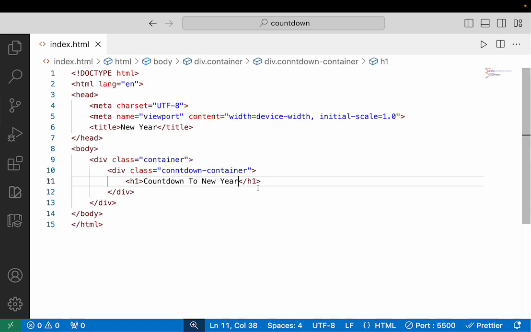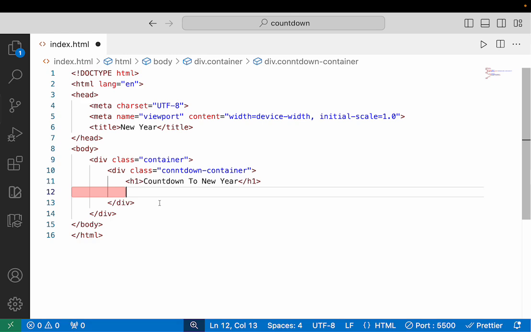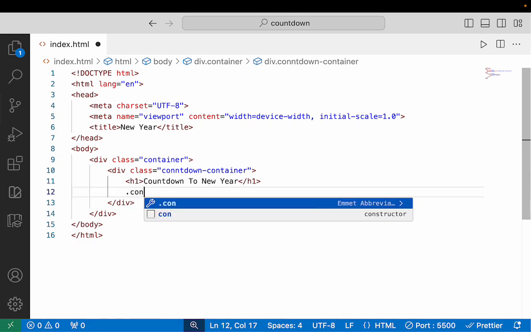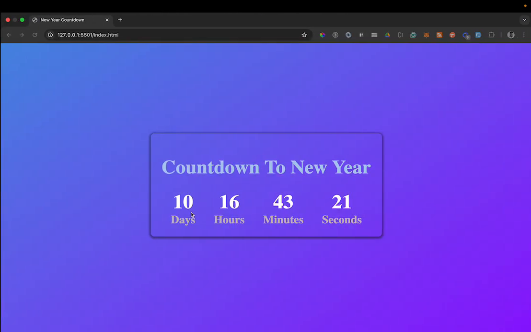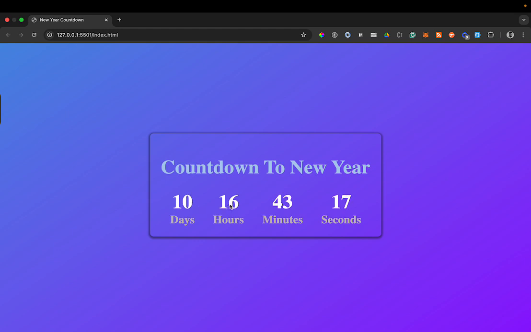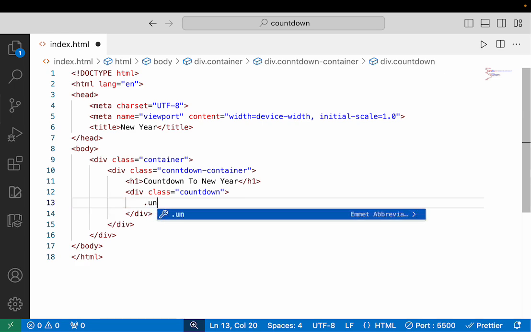Okay, and then we'll have the number section. So basically you have a container called countdown. Cool. Now inside countdown we have each of these units. So we have the days, the hours, the minutes, and the seconds. So each of them are going to be in their own separate div, right? And that div we're going to call unit box.